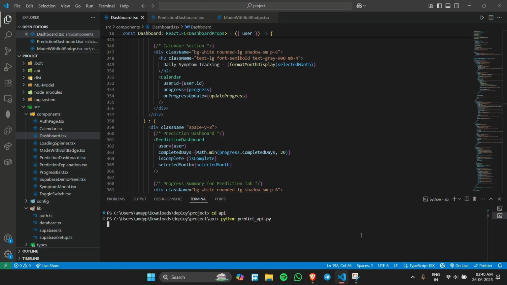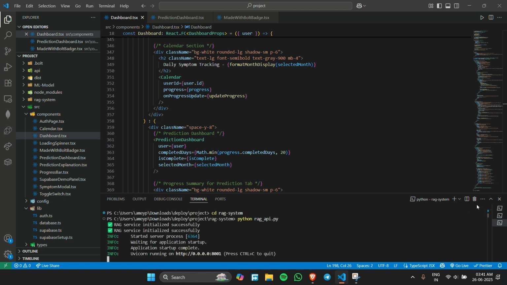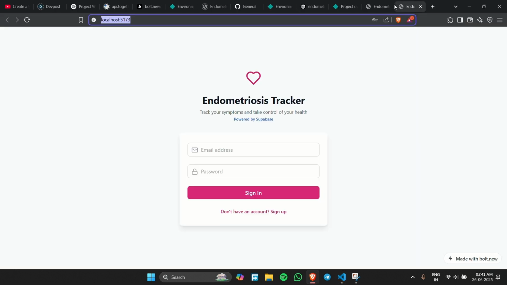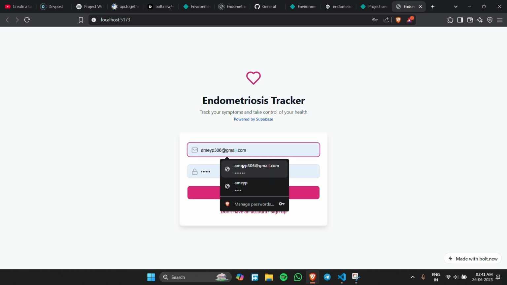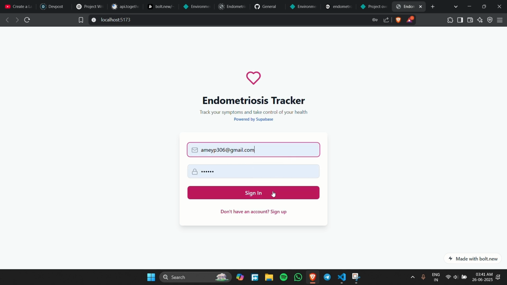So we need to first run the front end, and then there are two backend folders which are used for ML prediction model and RAG-based system respectively. This is the login page of the website where I have used Supabase as a database which is used for storing the data as well as for authentication of the user.